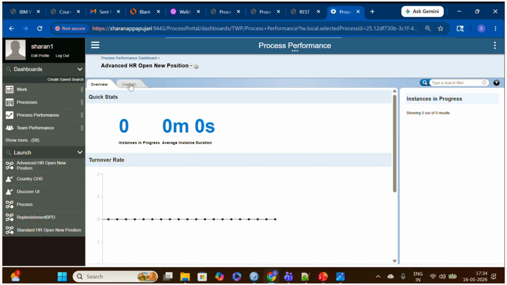Whatever count is on the left side, that same count should be there, because it is also saying instances in progress, and that is also saying instances in progress, right? Yes, both match. So data will be there. And this particular dashboard will be accessed by the team, whoever has the access. Only those people can see the dashboard.